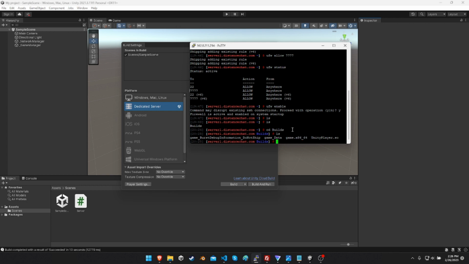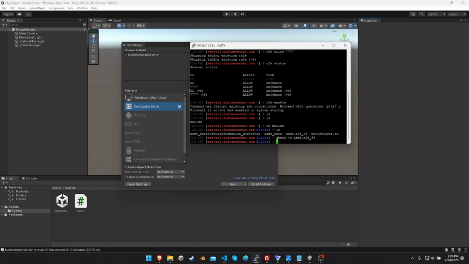But for Linux, we're going to have to make it executable or give permission first. So we're going to do chmod, if I can spell that right, chmod +x game.x86_64. And that would be different if you had a different file name, if it wasn't game. So we're just going to do that, and that is going to change it so we can execute the file now.